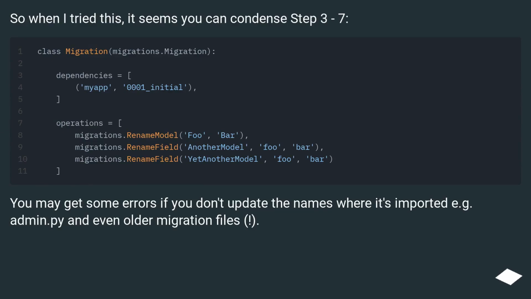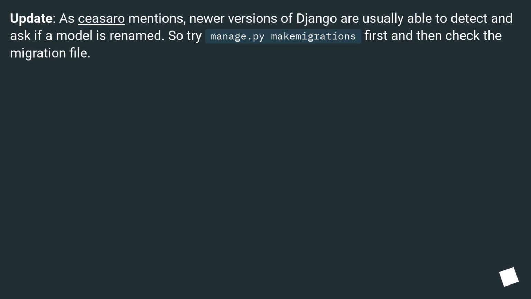So when I tried this, it seems you can condense steps 3 to 7. You may get some errors if you don't update the names where it's imported, for example admin.py and even older migration files. Update: as Cesar mentions, newer versions of Django are usually able to detect and ask if a model is renamed. So try manage.py makemigrations first and then check the migration file.